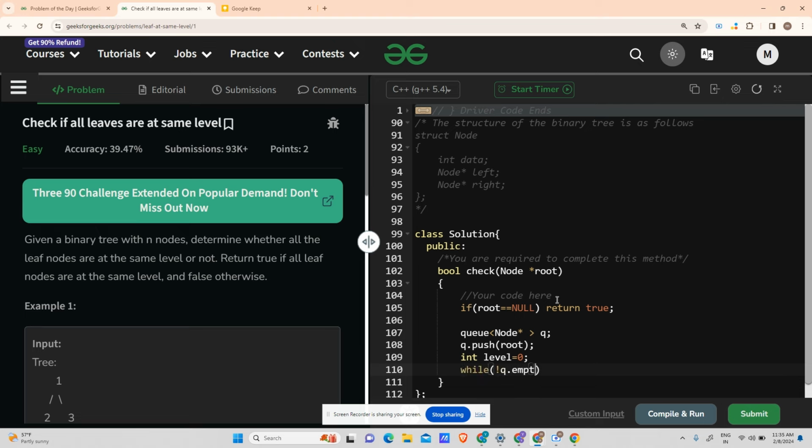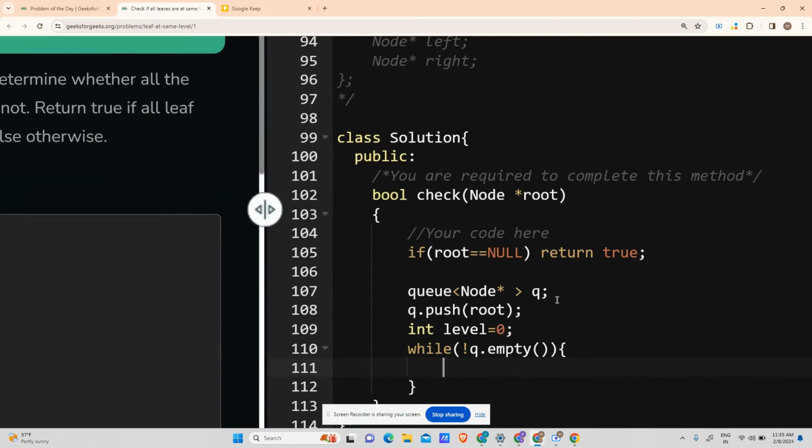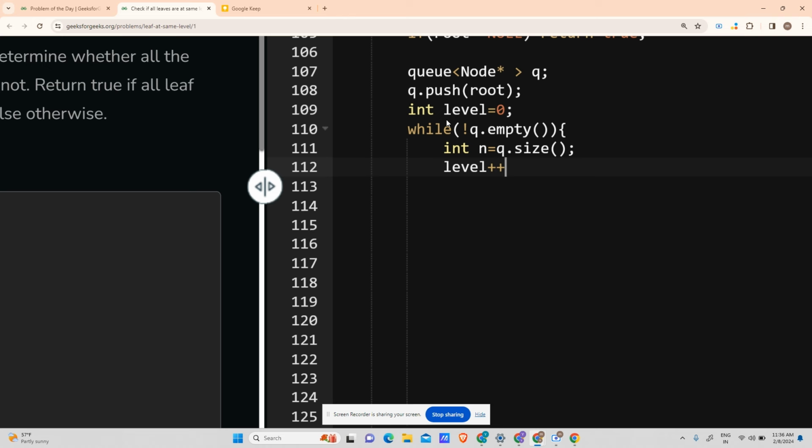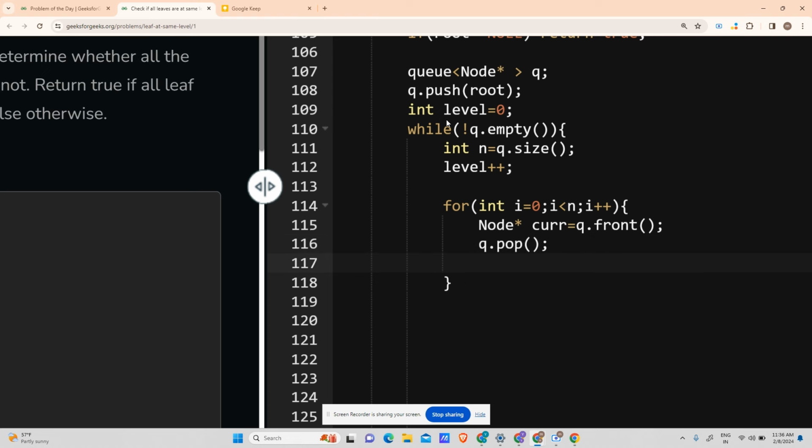Now while my queue is not empty, what I have to do, let me zoom it down a little bit and make some space. Yeah, so while my queue is not empty, I will take out the node which is at top, queue dot front, queue dot pop, right? Now, sorry, this will be int n equals queue dot size, right? And my level will be incremented. Now for int i going from 0 up till n, i plus plus, my node star current node will be q dot front, q dot pop to eliminate that node from the current tree.